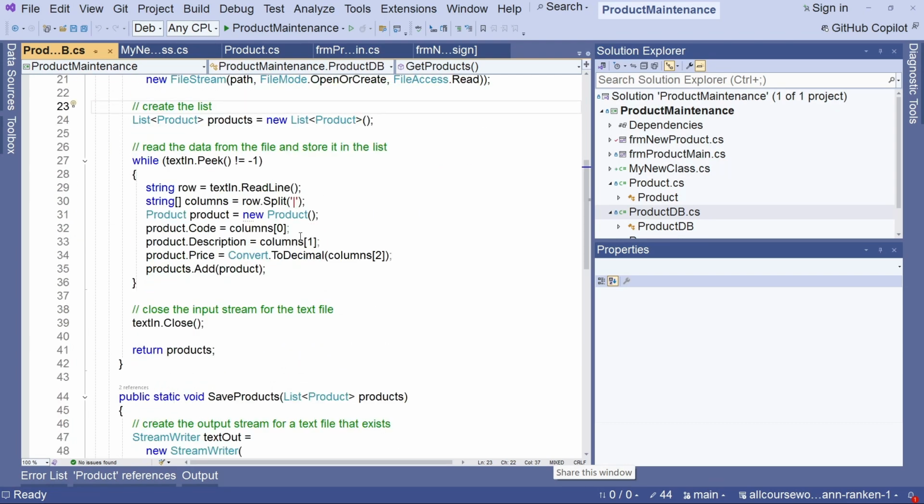And then you're reading each line of code, and then you're using the split to split it at the pipe, and then you're populating your code based on the first one. You're saying the first column is code, the second column is description, and the third column is price. And then you're adding this product to a products list, right?